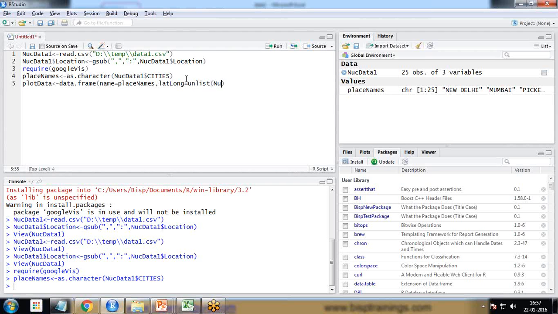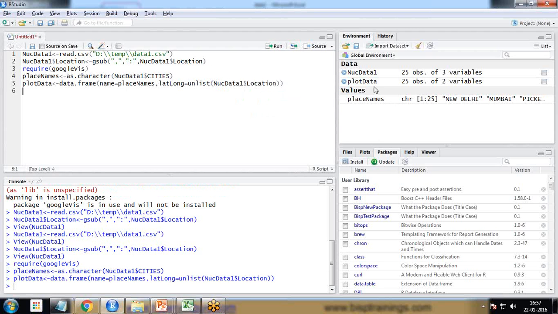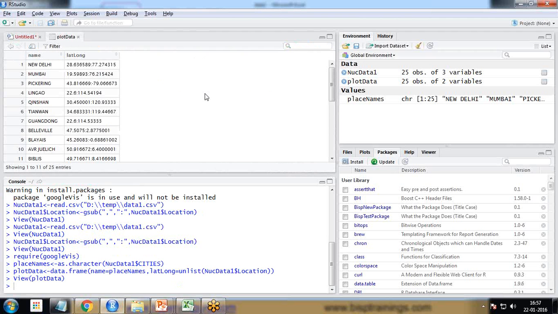Let me run it again. So names is equal to place names, comma, LAT latitude longitude is equal to unlist. I'm unlisting data one dollar location, and we need to close two brackets. And now when I run it, we have got plot data, and we extracted only the name and the latitude and longitude. So only the name and latitude and longitude are stored in that data frame.